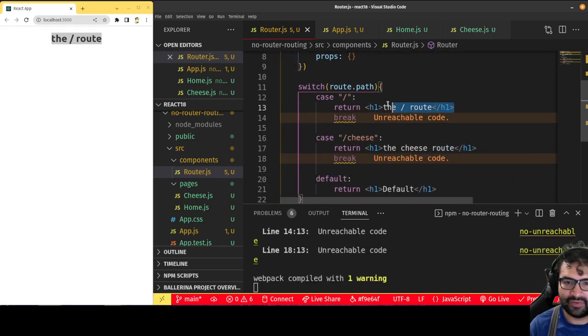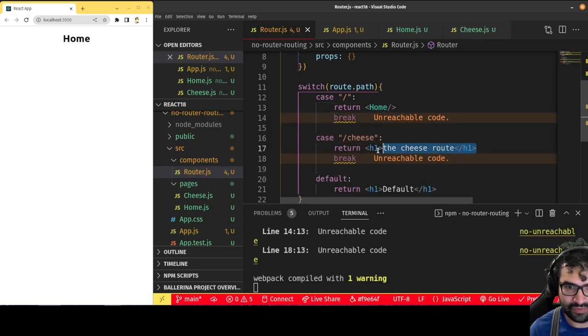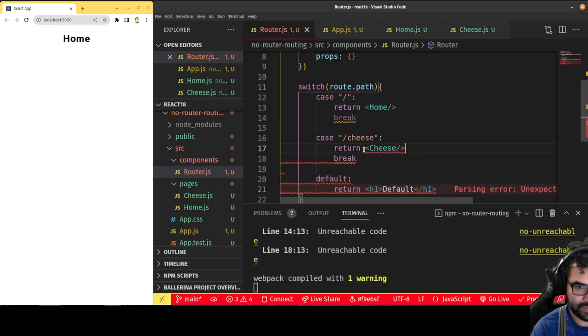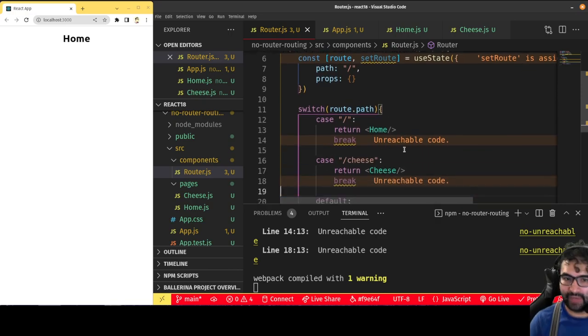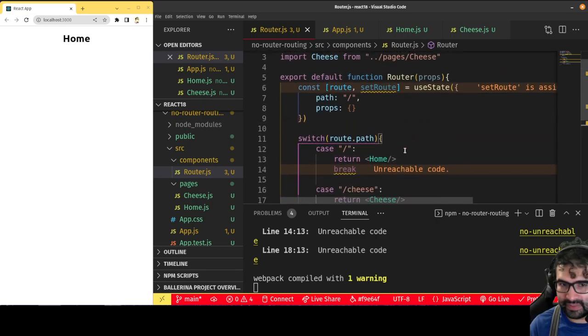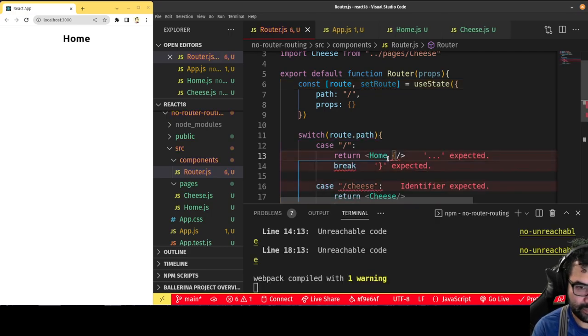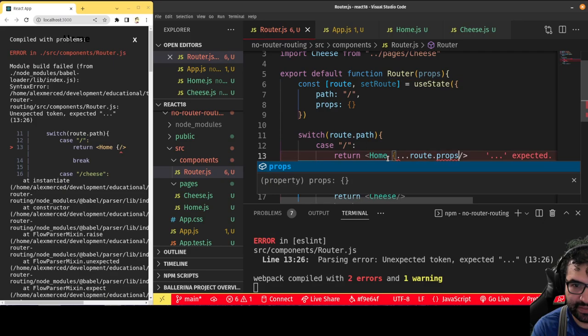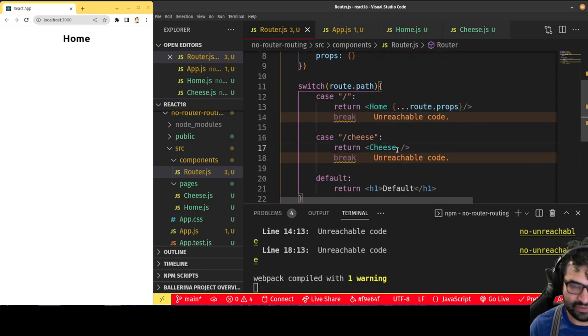So now when we render this route, instead of rendering this h1, I want to render home. And instead of when it's this case, I want to render cheese. Okay. So now what I need to do is find a way to update this state. So the simplest thing right now, what I want to do is I want whatever the props are to be passed to that route. So basically what I'm going to do is I'm going to just do route.props. That's actually going to pass each thing that's in that object as an individual prop. So that way I can always pass the props that I want. And I can control that through the updates to the state.